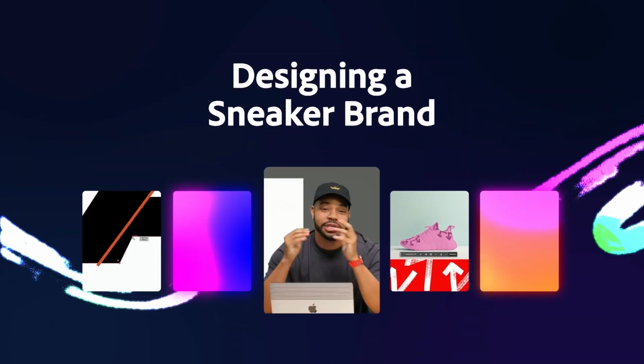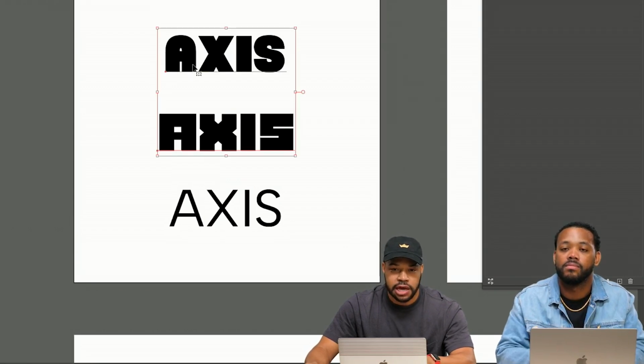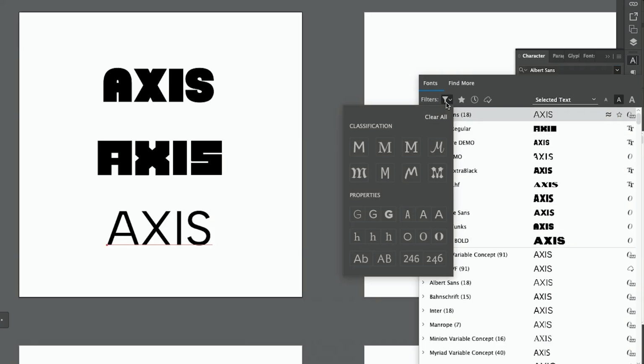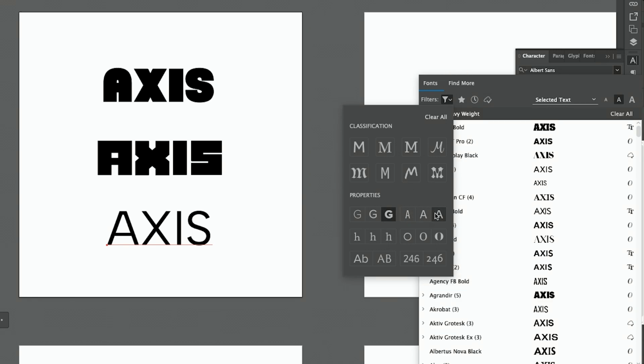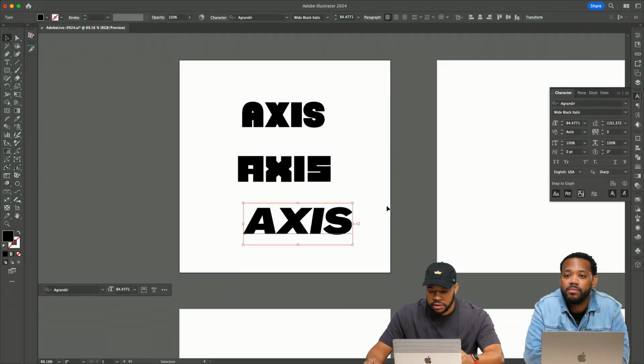We're gonna be doing a sneaker brand, defining the word mark, creating the icon, getting some shoe mock-ups. What I got is just a couple different types. What I will do is use the filter tool. Let's see, I wanna have something maybe a bit bolder, maybe a little bit wider, because this might approach. For sure. And this feels a little bit like it could have some weight.